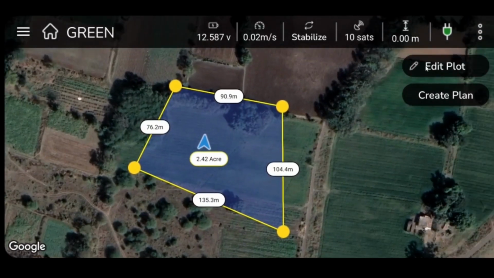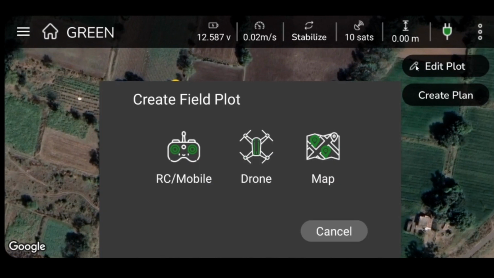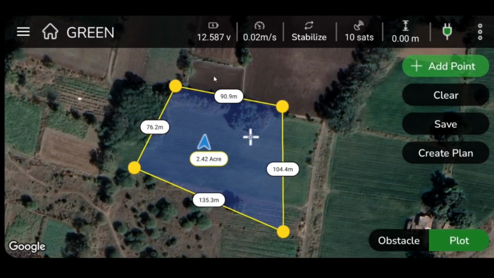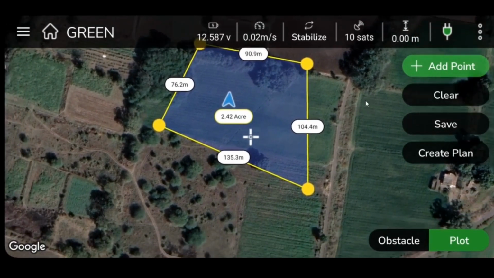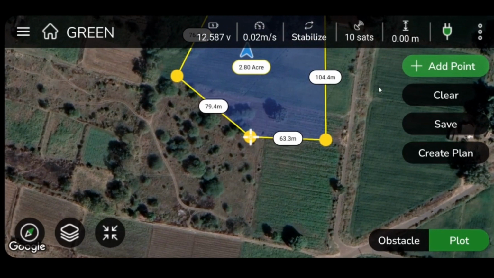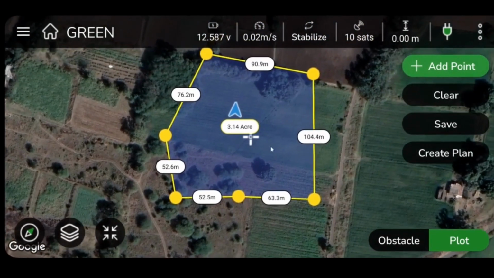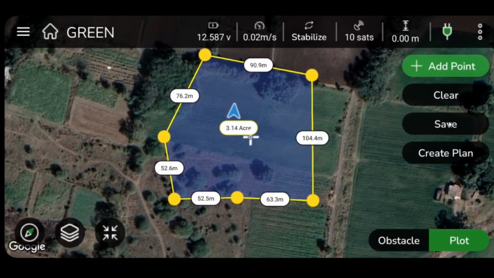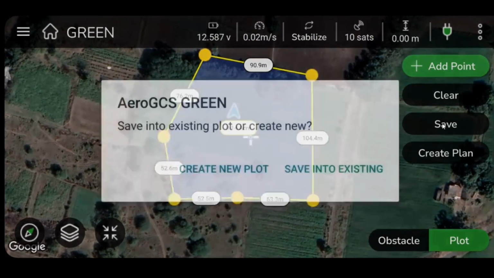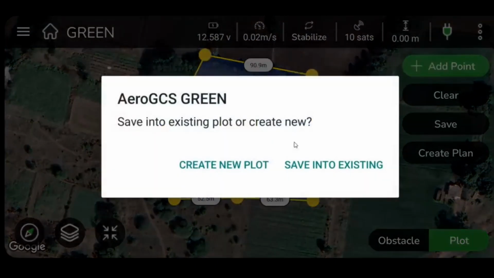As per specific requirement of the application, you can select an appropriate option from RC, mobile, drone or map to plot the field. Once you have selected the appropriate option, proceed by adding points to the plot using the Add Point option. Navigate the map to mark the points. To save the mapped plot, select Save. Users can save the plot as new by selecting Create New Plot, or they can save the plot with added modification to existing plot by selecting Save into Existing as per their need.